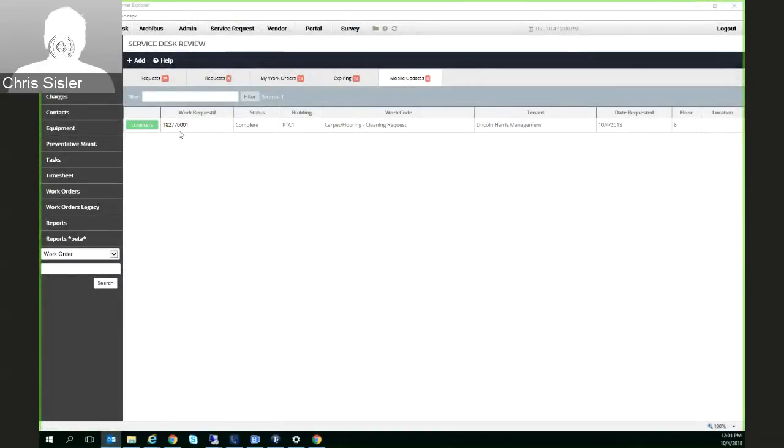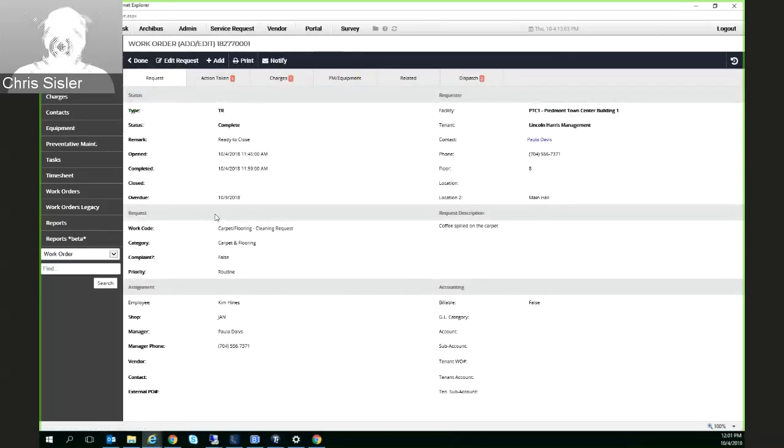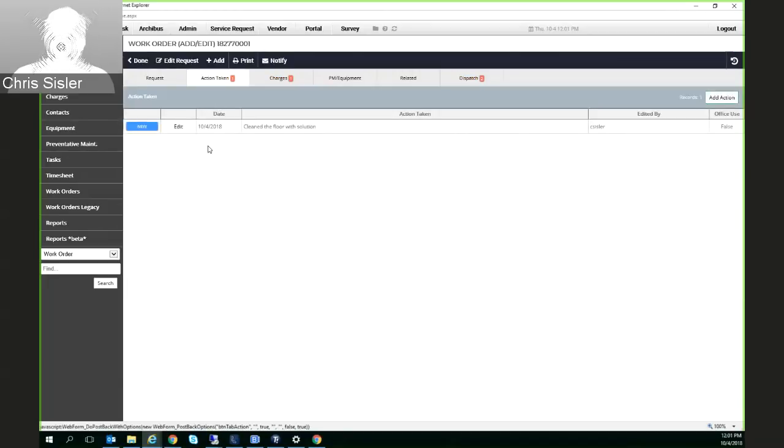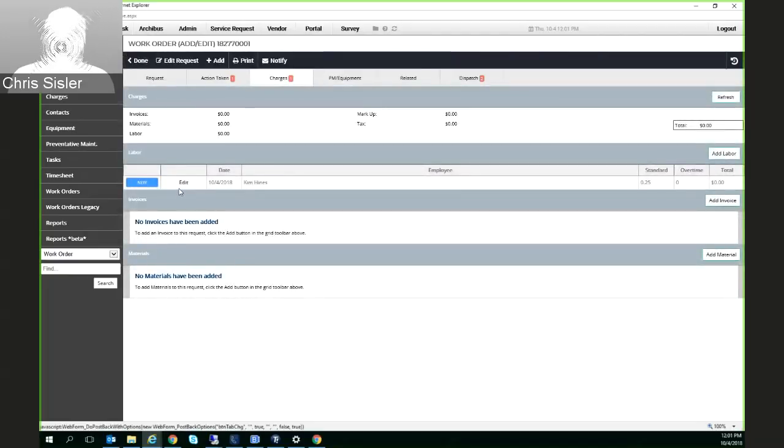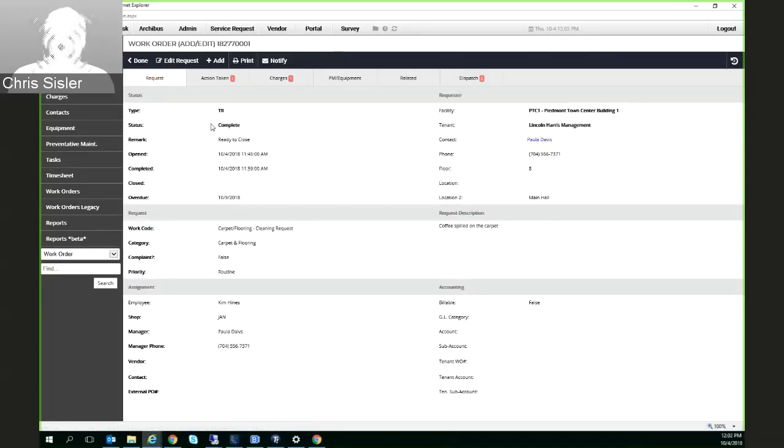So now let's go back and look at this mobile update that we made. So now we can click on the work order number, open up the request. We can see now there's an action taken item, 1 action taken item, 1 charge. We'll click on the action. We can see here that our comment is there, that the labor has been added, Kim Hines, 0.25, which was 15 minutes. And then go back to the request tab, and you can see that the work is complete.